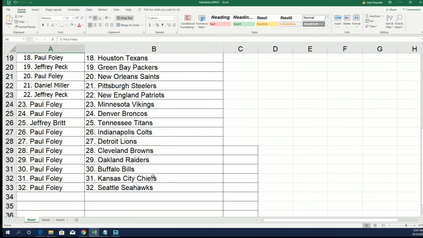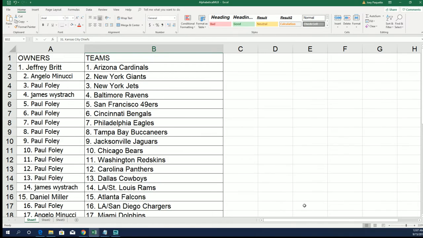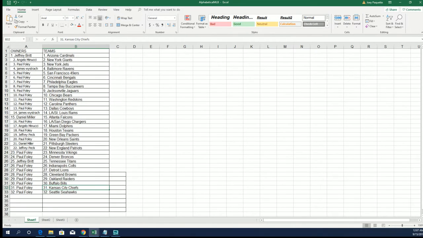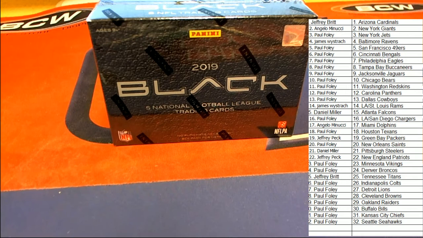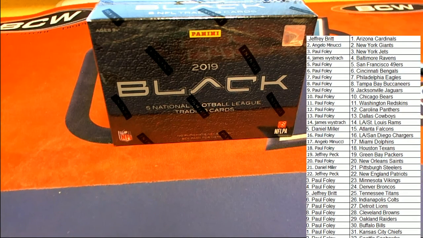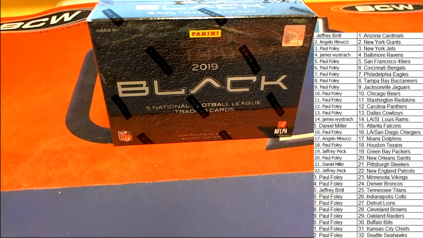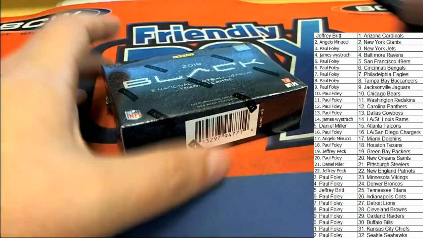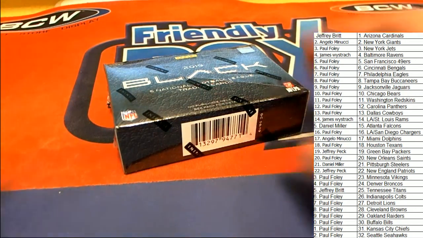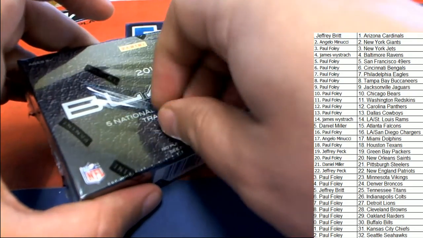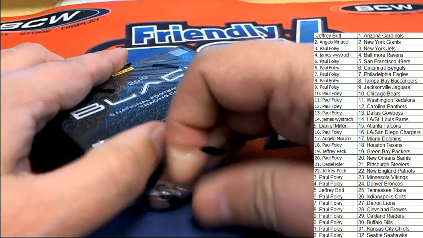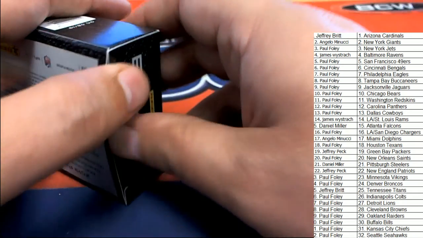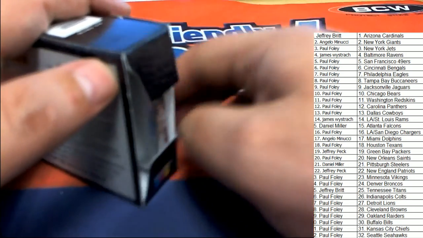Coming up with the Oakland Raiders or Chiefs in this break. We'll see what happens, man. Three hits in the box break of Black. Three of them coming up.